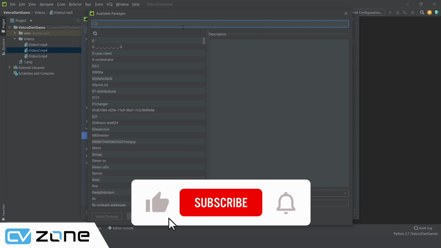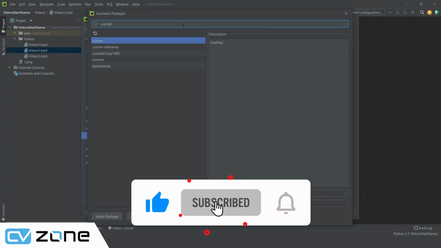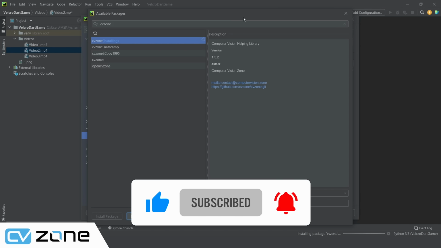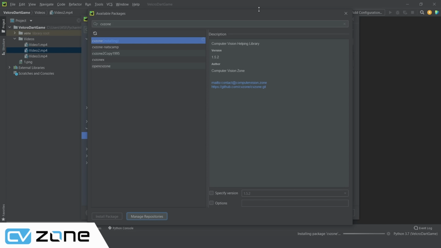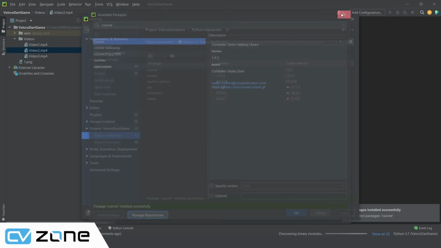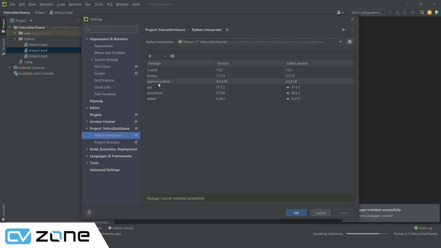Okay, so let's add our library. We are going to add CVZone, and this is the only package that we will need, because it will install OpenCV and the NumPy package that will be required at the backend to do the actual computing. CVZone is just a wrapper to add a little more functionality to these libraries. Now you can see OpenCV Python and NumPy have been installed as well.